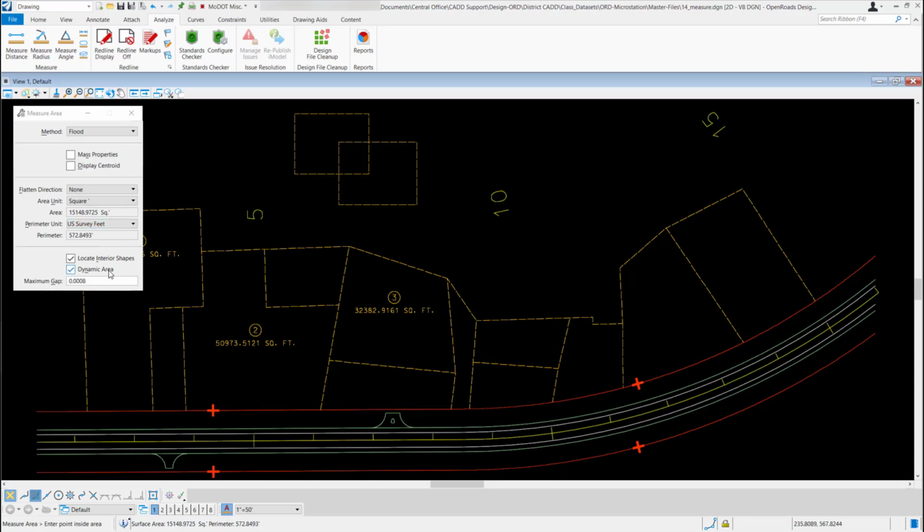One thing you can do if dynamic area is checked on, if I hold down my control key and flood my first area by left clicking, I can come over to this other area and left click to flood this area. Now you can see they're both highlighted. If that's what I want, I'll just let go of my control key, come out here into a blank area somewhere, and left click to accept that, and it's going to give me my measurements. So that's how you use the flood method.